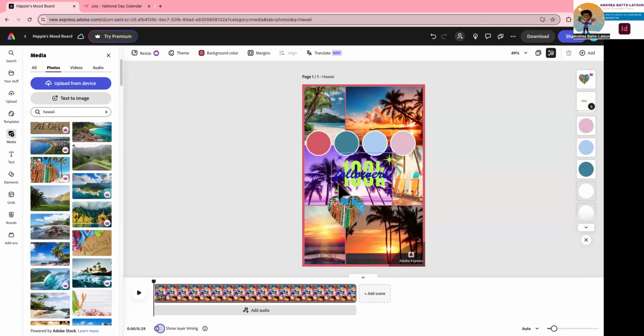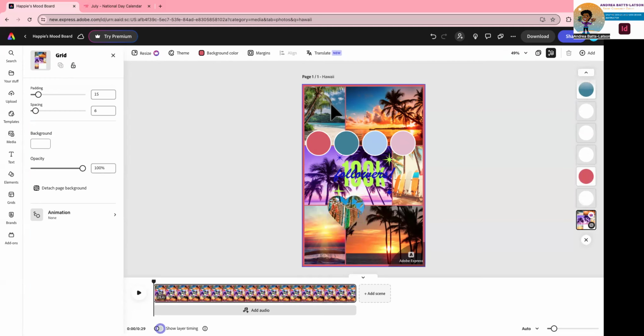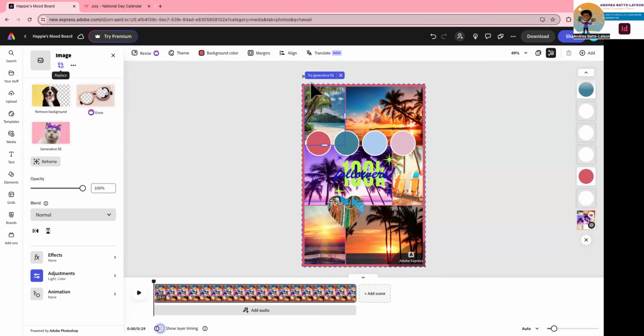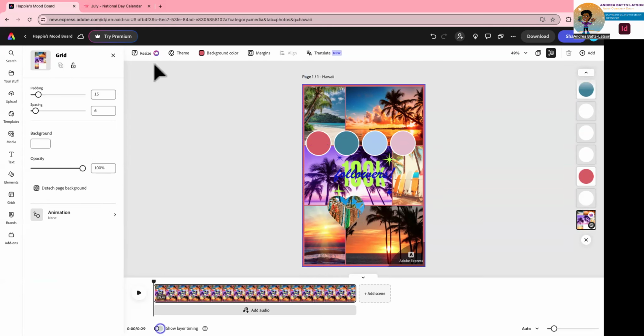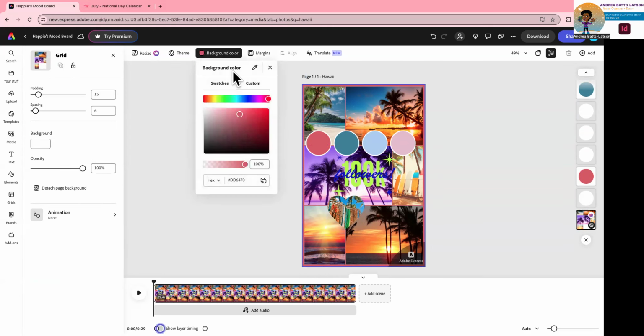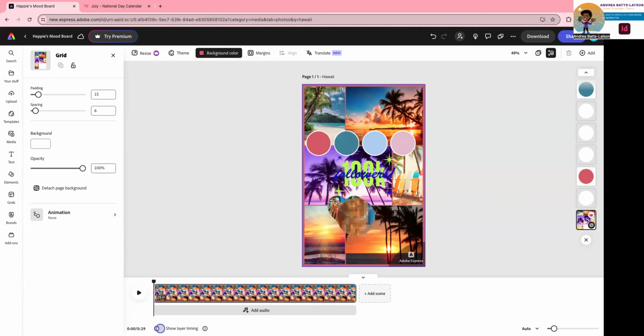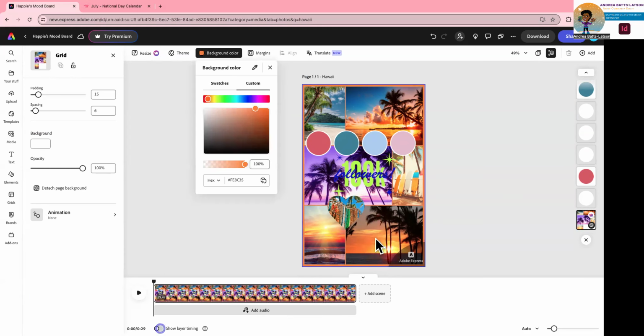All right, so what I want to do is I'm going to select the frame, and then I'm going to change the background color. So I'm going to click on that background color, and now we got more orange and things like that. So I'm going to find a color that works better. So I'm clicking that. That is the color right there.